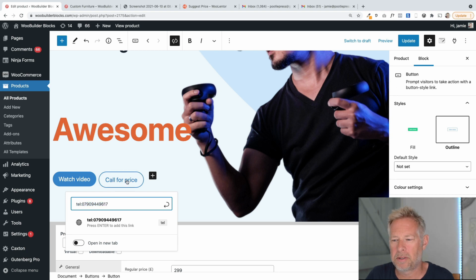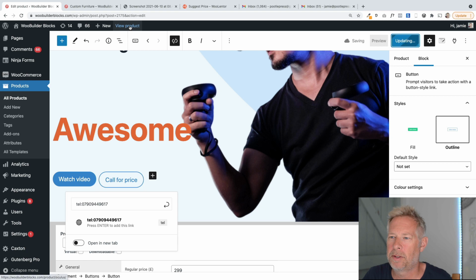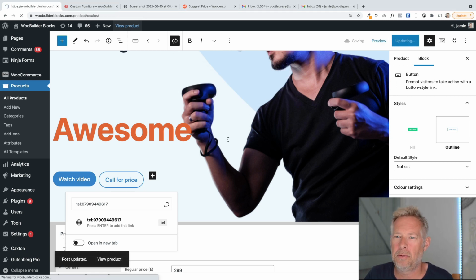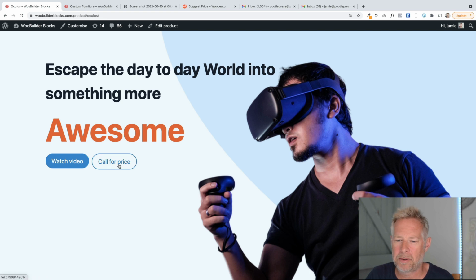That's all you have to do, is add the link for it. Okay, and then that's basically it. As soon as you view that product, that button will now be linked to a telephone number. So it's really, really simple to do. Just use the standard Gutenberg buttons block and you can add a call for price button to your product pages.